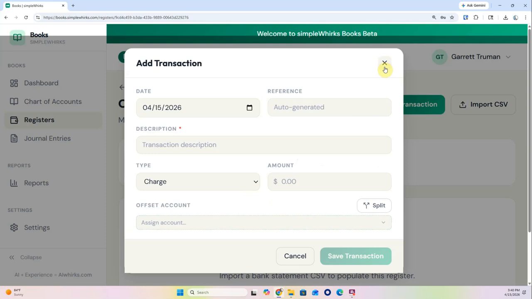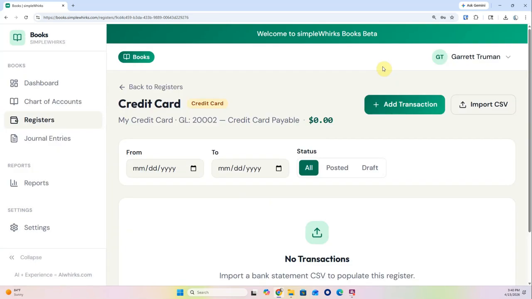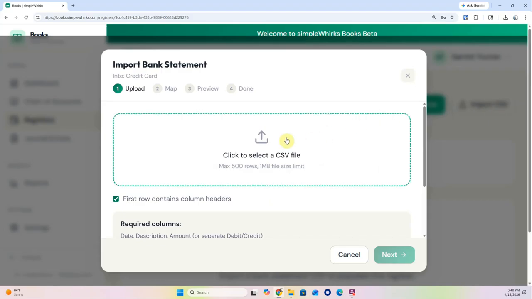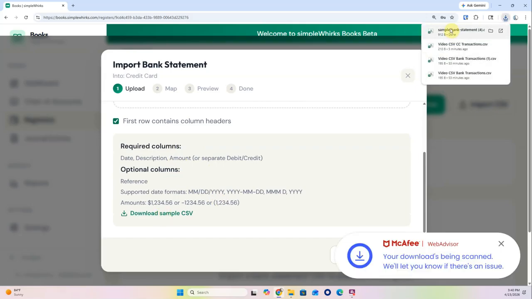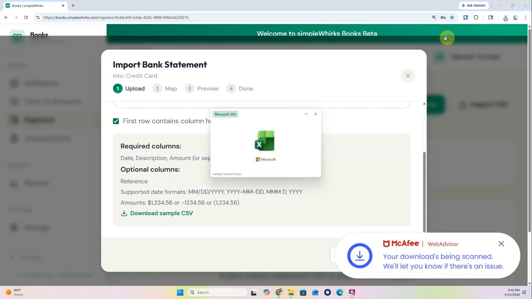But typically, when you download your transactions from your credit card company, there's going to be more than one transaction. So you're going to want to import your transactions. To do that, we're just going to go here to Import CSV, and then we're going to select the file that we want to import. Down here, it shows the required columns and then the options that you have for importing. We provide a sample that you can use, and we're just going to open that up real quick and take a look.